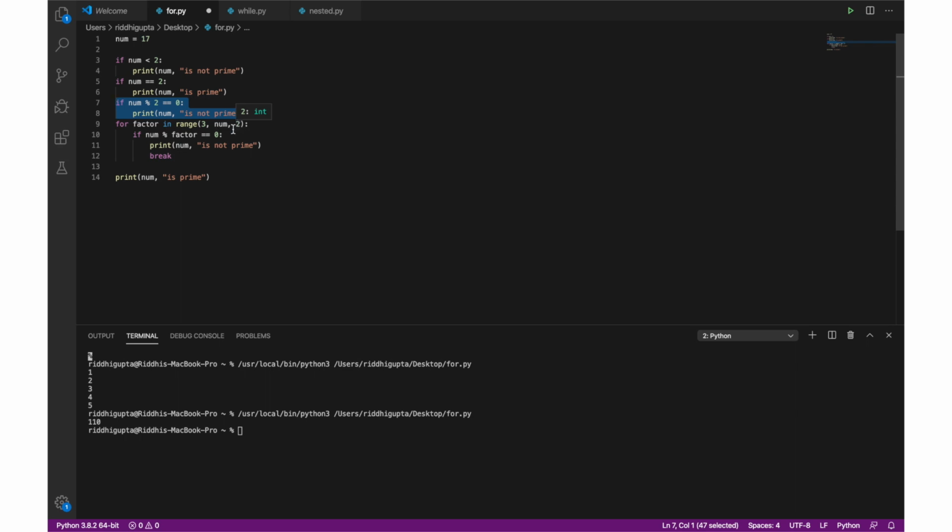Now, over here in the for loop, I have started at number 3 because I've already checked for numbers 0, 1, and 2, so I need to start at number 3. And I want to end one number just before the number 17. So I can just write num. I don't need to write num plus 1. If I write num plus 1, then at one point, factor will hold the value 17, and this condition will become true and it will say it's not a prime, even though 17 really is a prime. So it has to be just num. And lastly, the step has to be 2. That's because I don't want to check for even numbers. I only want to check for odd numbers.